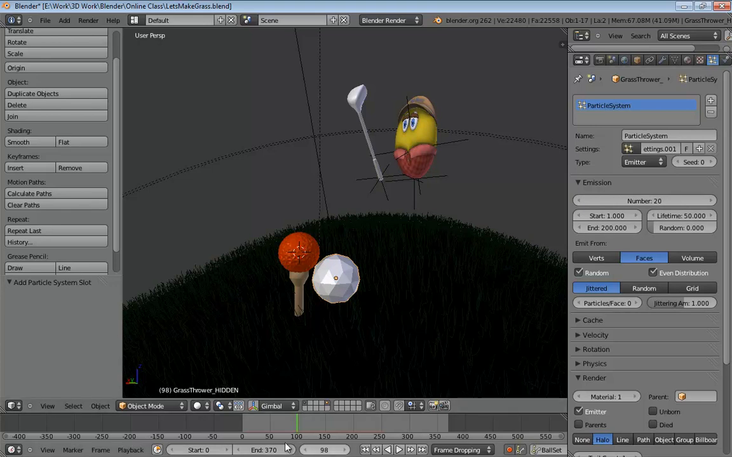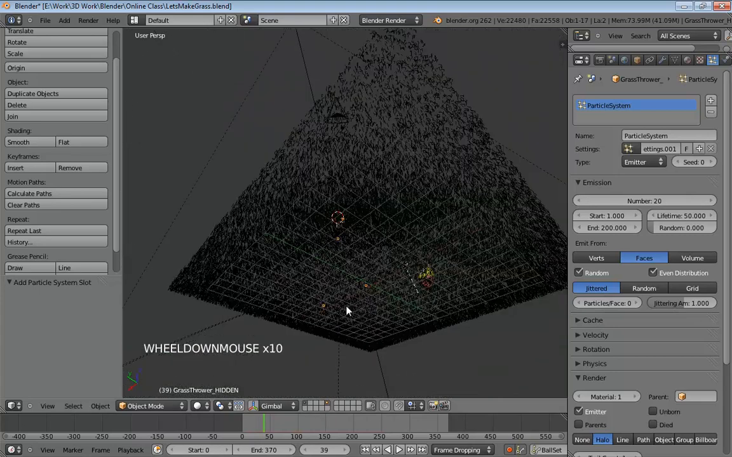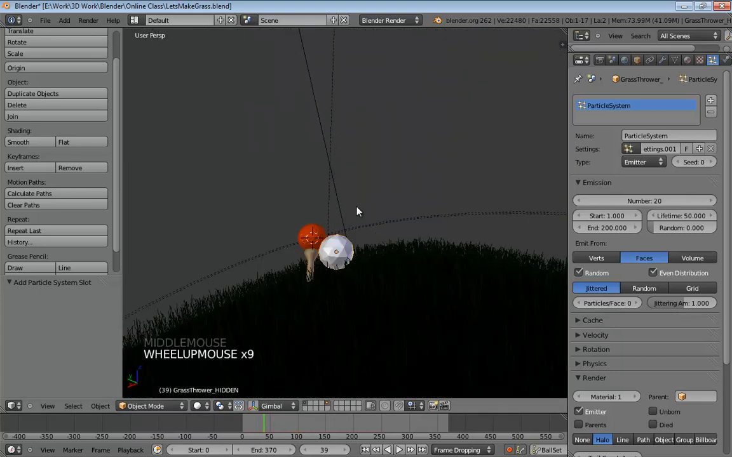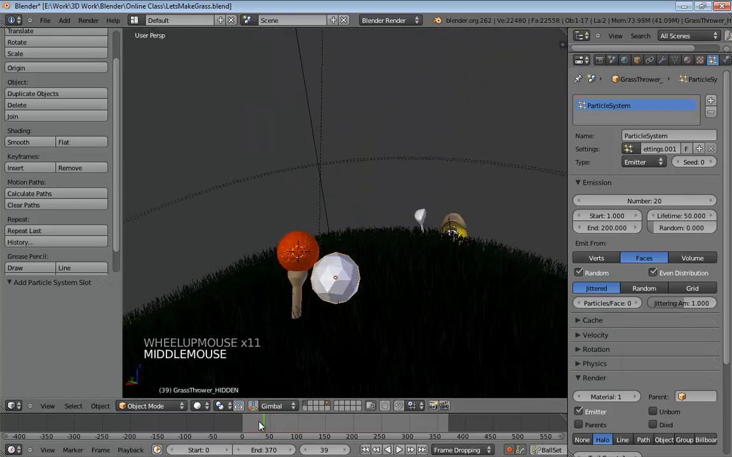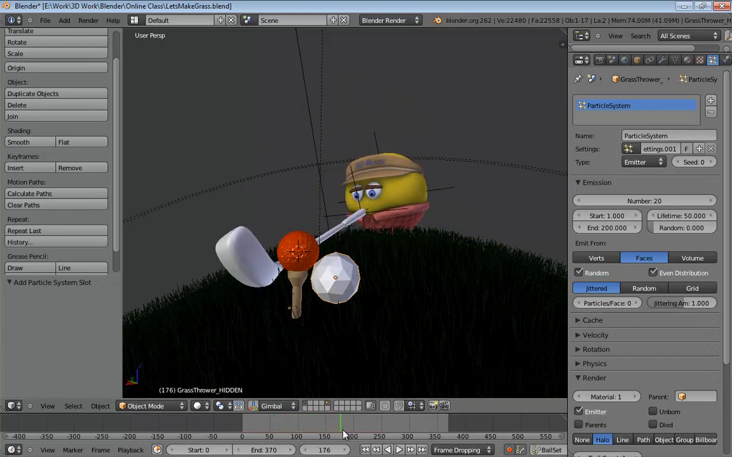Now the next part we have to set, and this is where you will probably have to scrub through your animation to find the perfect time, because right now you're already spitting out particles. They're falling through the scene. There are these little orange dots that you see here. We need to know exactly when these particles should be spit out into the scene. So you'll have to scrub through and find exactly that moment when your club should be striking the ball.